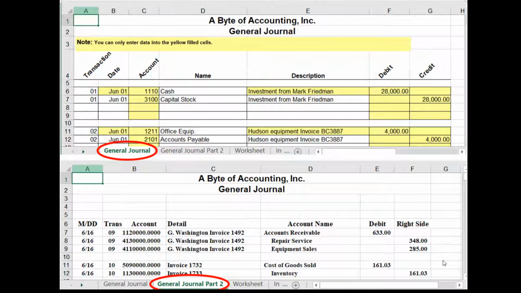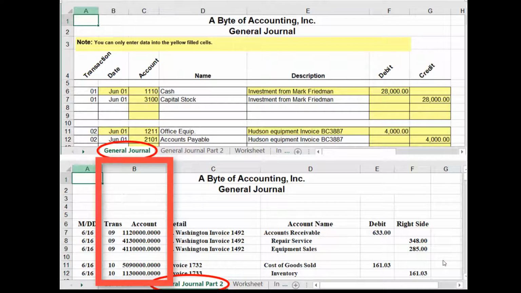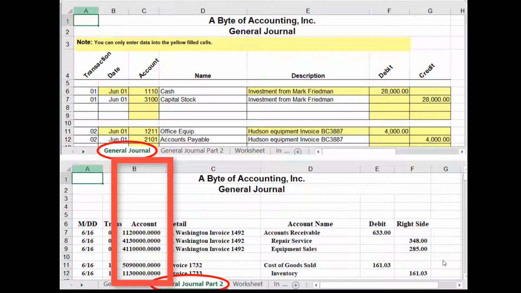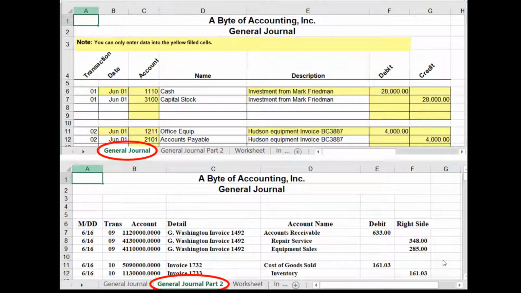First, let's look at some of the differences between the General Journal sheet and the General Journal Part 2, prepared by a different individual. 1. The column headings are in row 6. 2. Column B contains both the transaction number and the account number. 3. The column headings are different. 4. The account number layout is different. In the General Journal Part 2, it appears to have a number of zeros at the end of the account number. 5. Skipped rows. 6. The columns are in a different order.